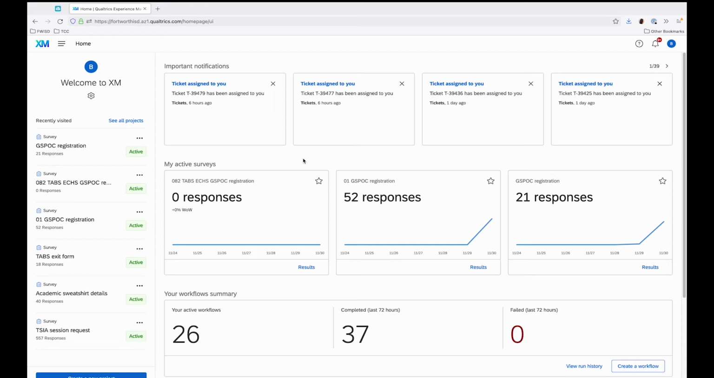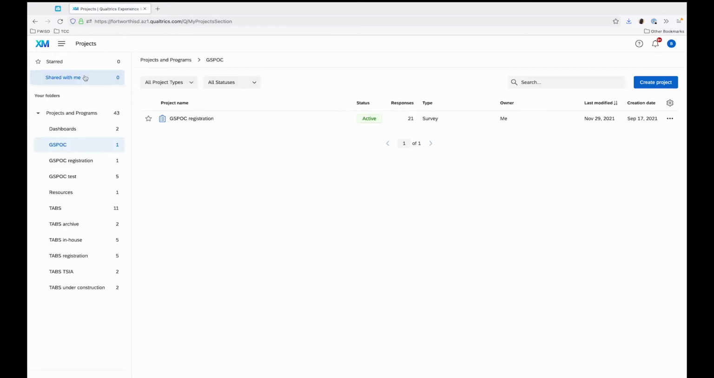Show you how to pull data from your GSPOC registration form. We're going to start at the main page, your home page, and ordinarily you would go to your GSPOC registration form. I'm going to my projects, and I'm actually going to access, that's the three dots project, sorry. I'm going to access a dummy one that I made. This one's fake, and that way I can maintain student privacy and show you how this works.